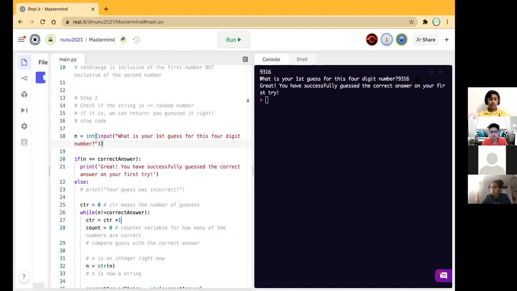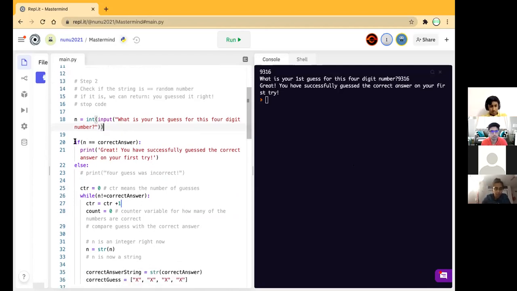Line 18 is saying that the input is an integer, setting the input as an integer. Uh-huh. And then the input is just the first guess of the player. What is your first guess for this four-digit number? All right, so we got 2 out of 2. What about line 20?